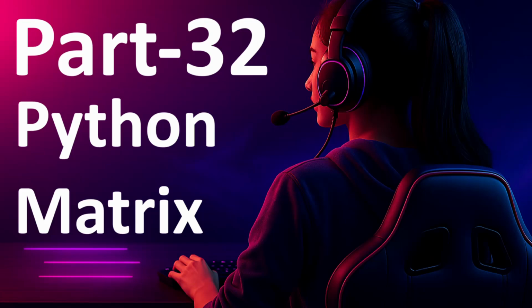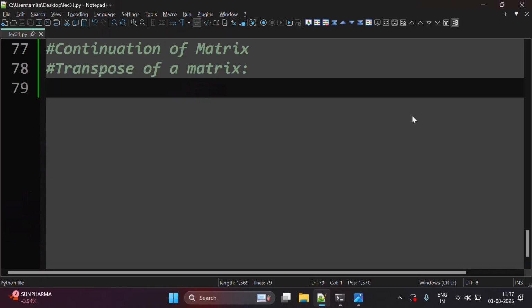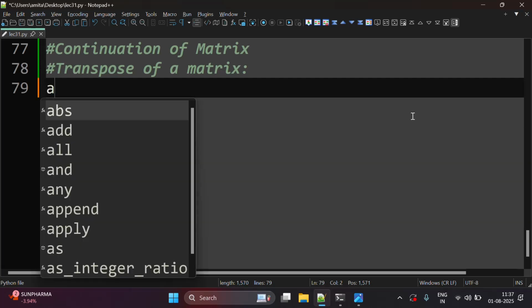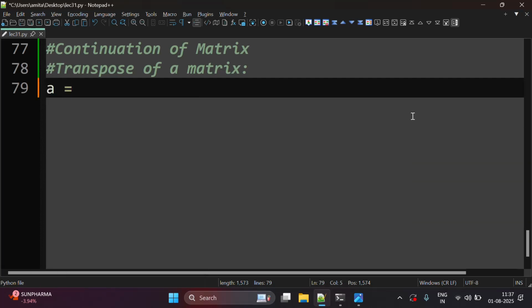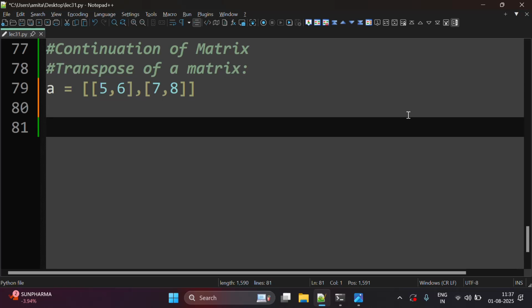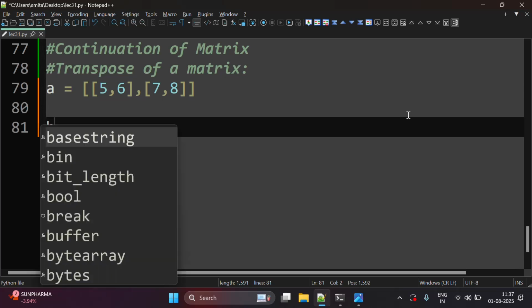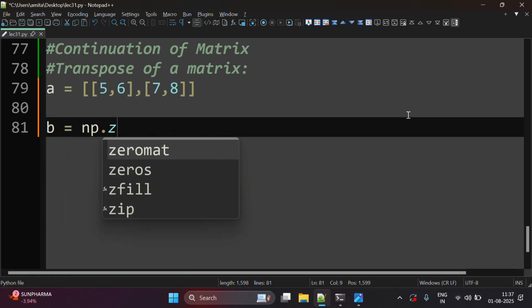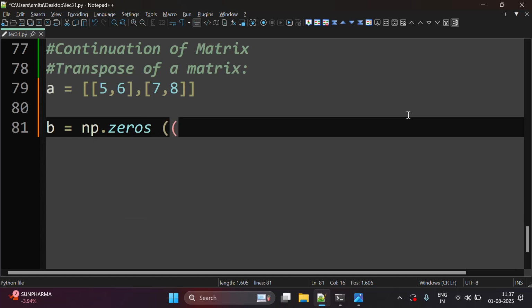Today we are going to continue learning matrix in Python. So let's start with the transpose of a matrix. At first, let us consider a random matrix. For example, it can be 5, 6 and 7, 8. And then we'll create another matrix named B, which will be a 0 matrix initially, and then we will add the value of the transpose of A to it, so that B can be the transpose of A.